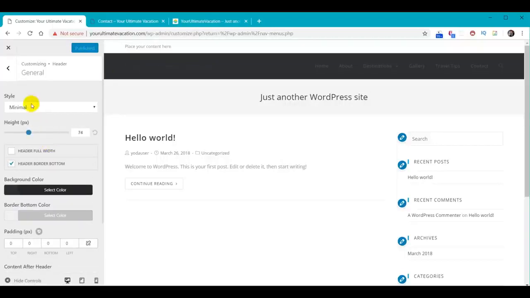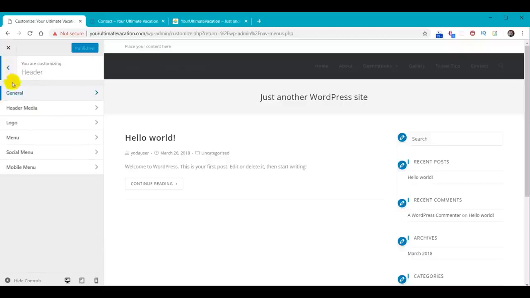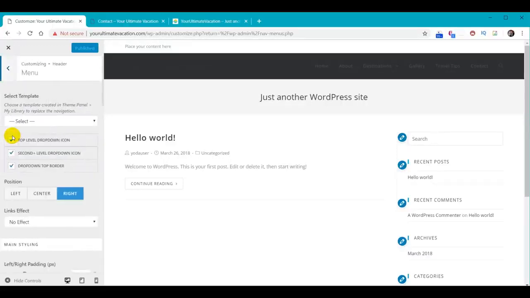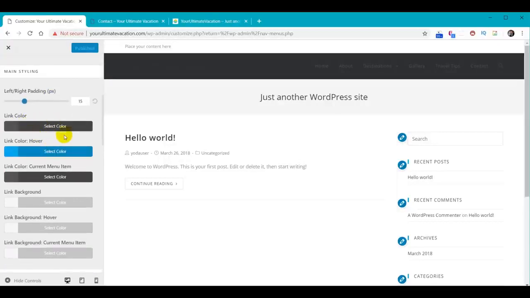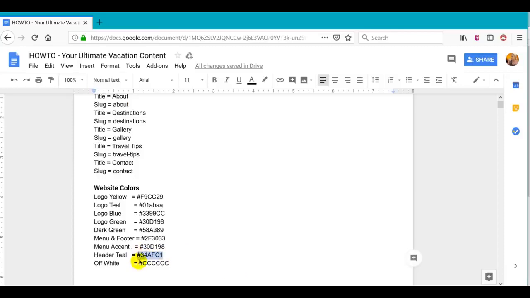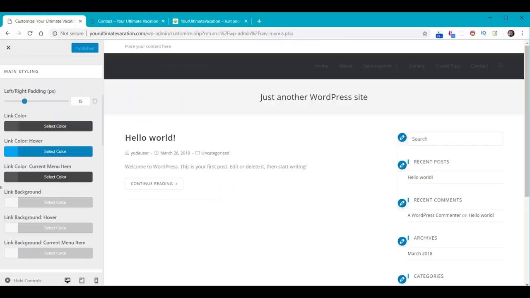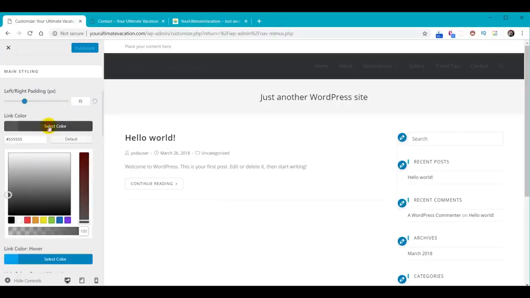And now I'm going to scroll back to the top, and then I'll hit the left arrow to take us back one menu. Now we're going to go into the menu options, and from here, we can make the change to the color. So notice here's the link color. I'll go back to Bethany's document, and I'll pick the off-white that she chose as opposed to this full white. And when we go back in here, we can change this link color.